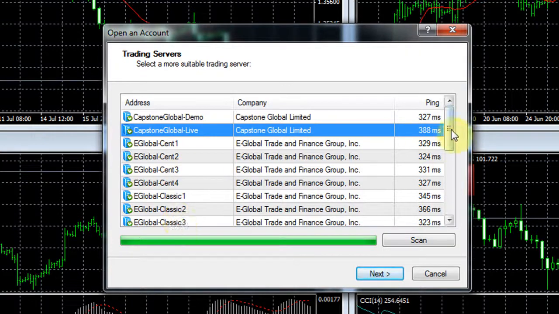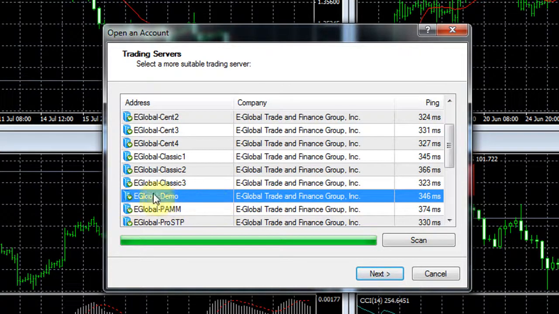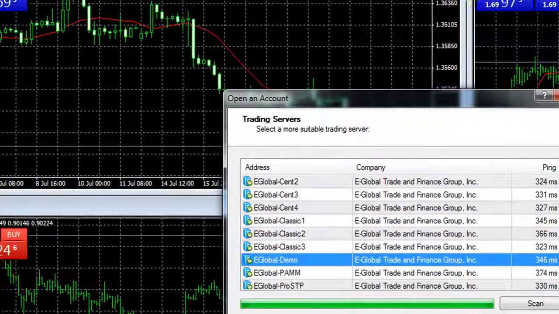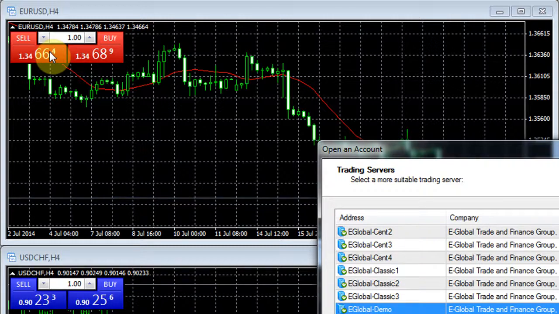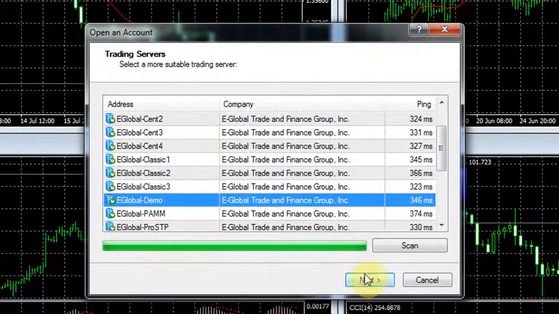So these are the classic ones. There you go, eGlobal demo. So maybe search for that address, that server. As you can see, there's a good ping. To be honest, I would prefer if you can get eGlobal, because if you look at this terminal, they've got 5 digits after the decimal, but we'd like to go with the old style where there's only 4 digits after the decimal point. It's just a bit easier to understand if you're just starting off in the Forex market.